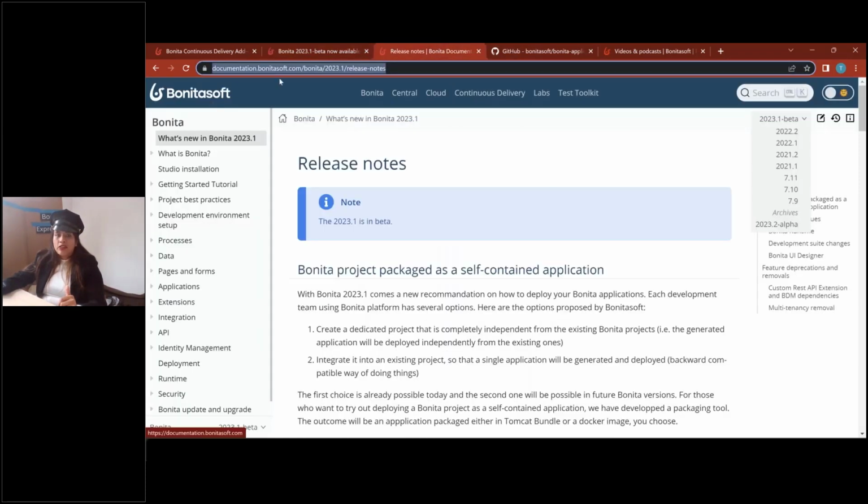Yes, the documentation is also important. So remember, you can take a look in here at what's new in 2023.1, currently in beta.